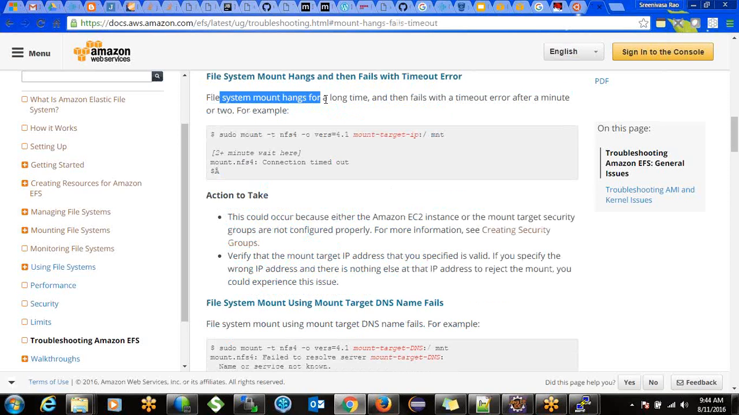The file system hangs for a long time and then fails with a timeout error after a minute or two, for example. So, connection timeout. Okay, so the action to take: this could occur because either the Amazon EC2 instance or the mount target security groups are not configured properly. For more information, see creating security groups.